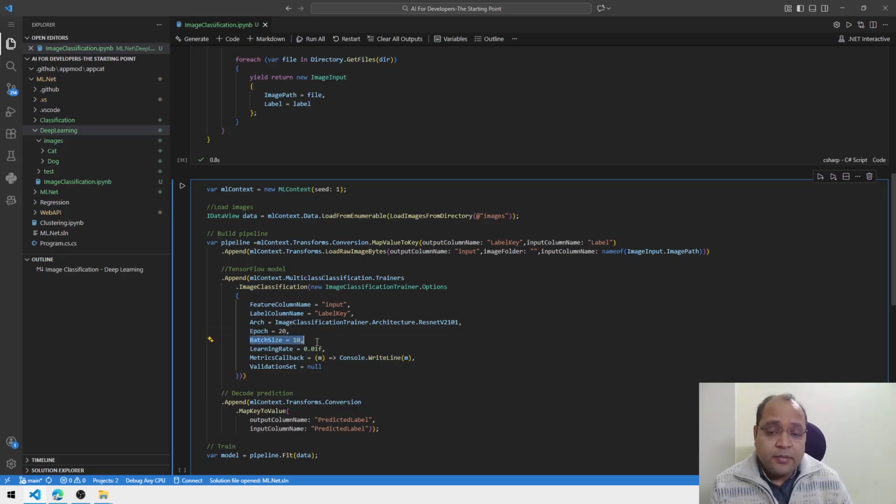And then batch size, how many images you will consider in one pass. And the learning rate, that's basically about weights. So weights would be updated on each pass, and then the weights would be adjusted for our model. Weights are nothing but, basically, a kind of labeling. And then the metrics callback, that's a delegate, so it's a callback basically. Every time the training continues, it will give the result of what exactly is going on in the training. And validation set, I use null because I'm not using caching, so it's basically for the caching.